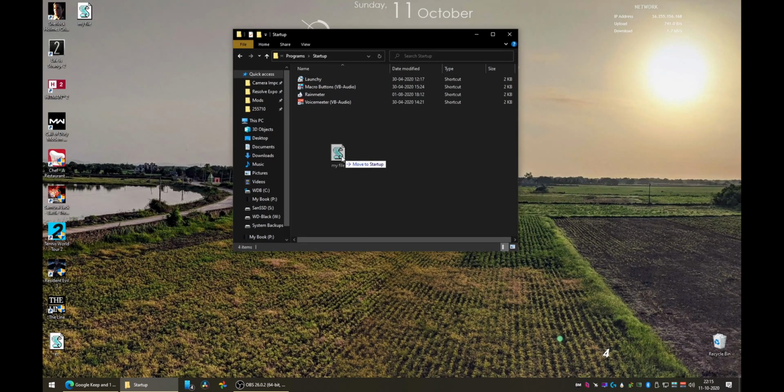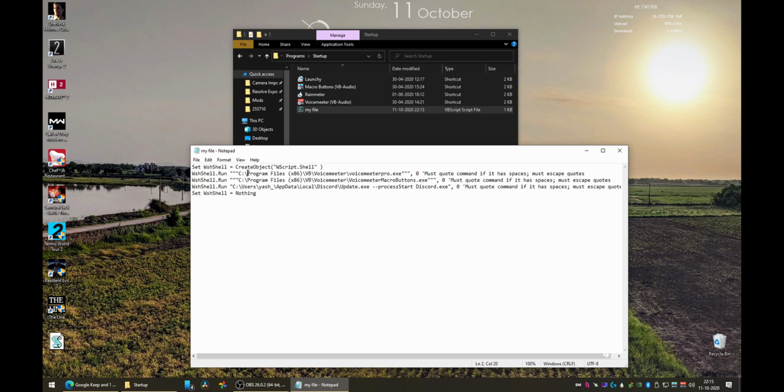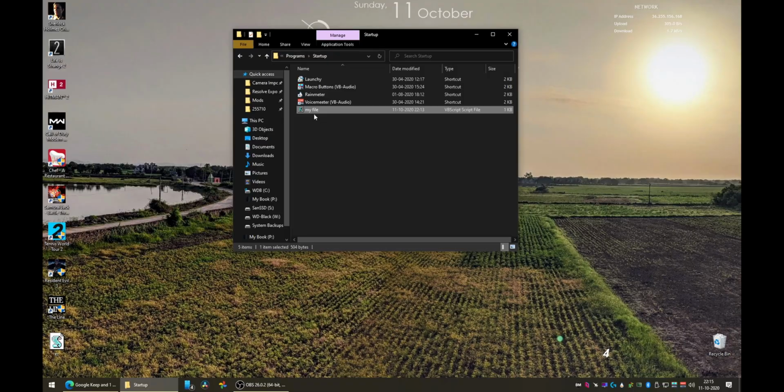Now when I restart my computer, it will restart everything as expected. So you can start any app you want. I have three there, which is Voicemeeter, Voicemeeter Macro, and Discord. But it can be unlimited, to be honest. You can have 10 applications launch in a single script, no problem. As long as your PC can handle it. And that's pretty much it.